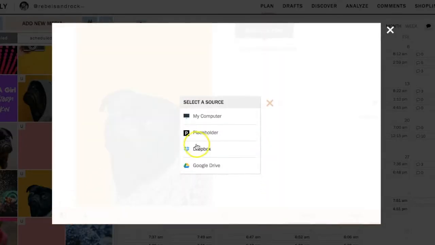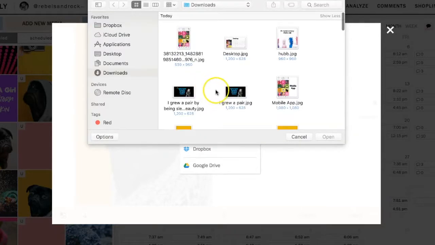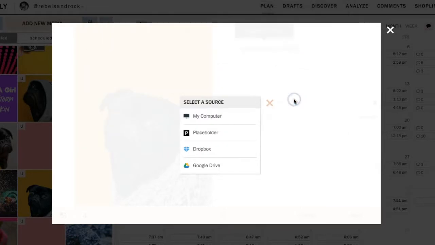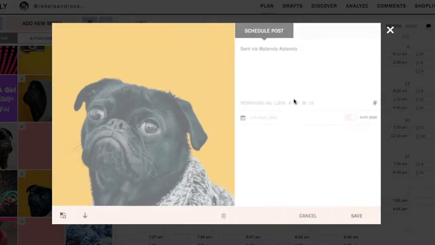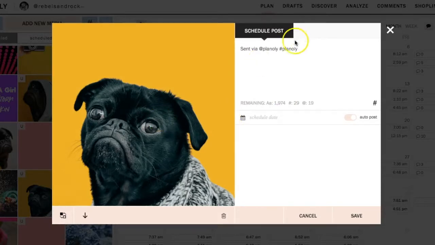Just like that. I can come back into Planoly as he downloads, and I can go, right, okay, I'm going to swap that image. So I'm going to take it from my computer. There he is at the right size. So I'm going to swap him in. Just like that. You can leave that in, or, do you know what? You can take that out.